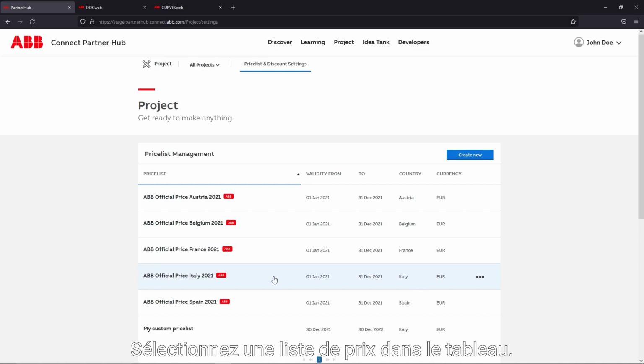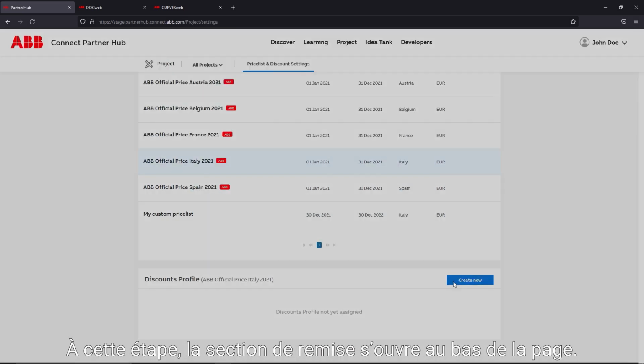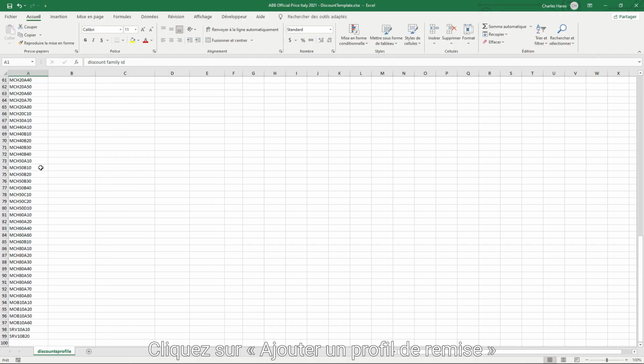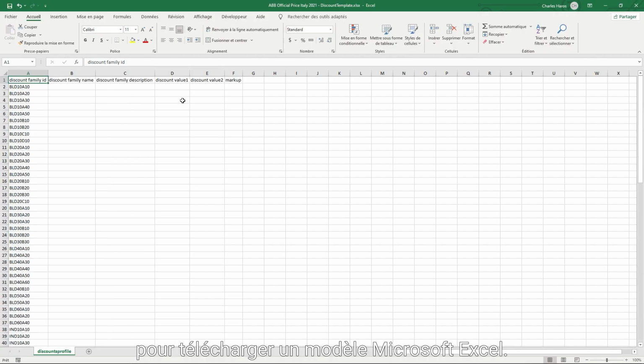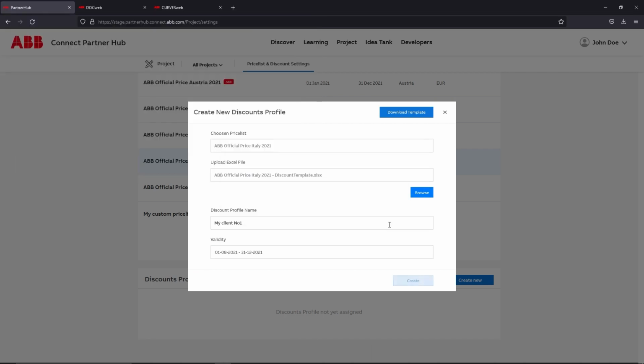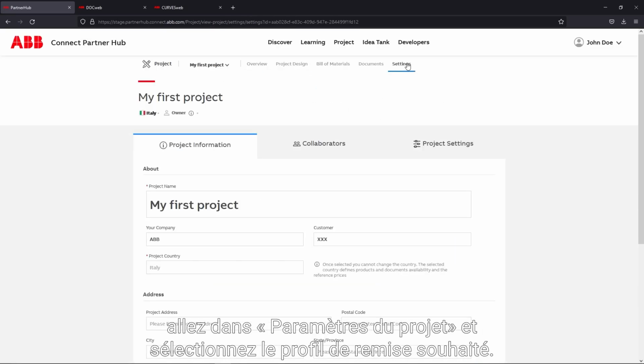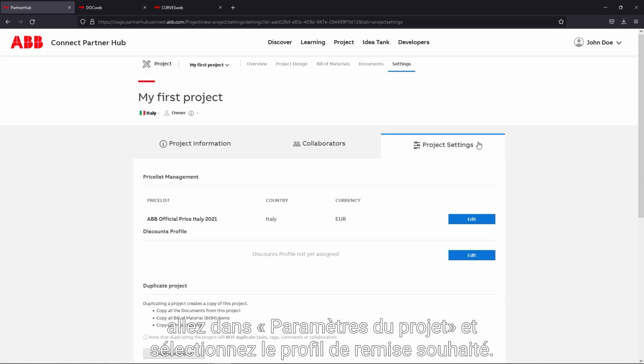Select a price list in the table. At this step, the discount section opens at the bottom of the page. Click on Create New to download a Microsoft Excel template. Modify it and upload it on Partner Hub. To apply a discount to a project, go to Project Settings and select the desired discount profile.